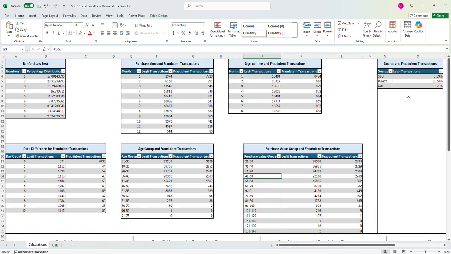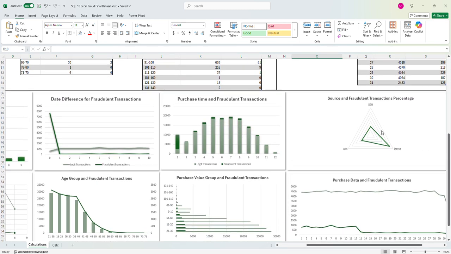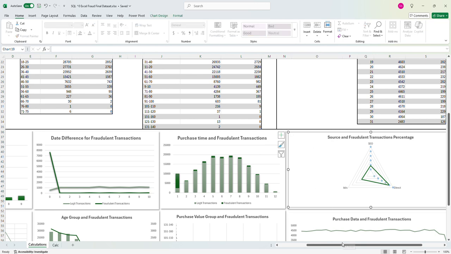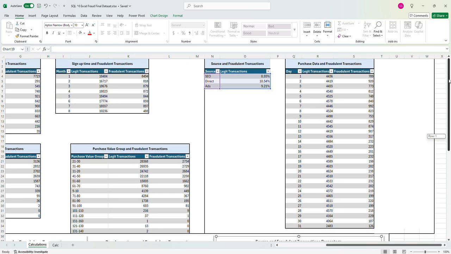Now, the other graph we added was the source in fraudulent transactions. So we see 10% come from a direct source. So people clicking on the website from a direct source. So you could see 10% right here, 8% right over here, and 9% right over here. So direct has the largest percentage of fraudulent transactions.